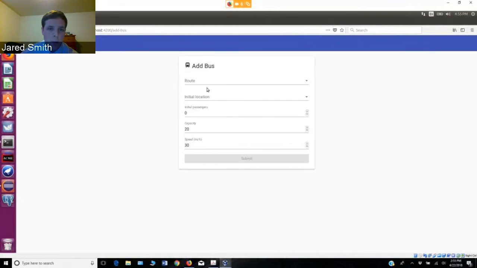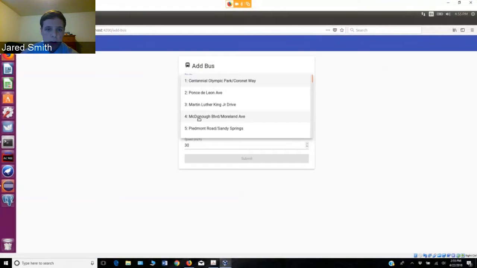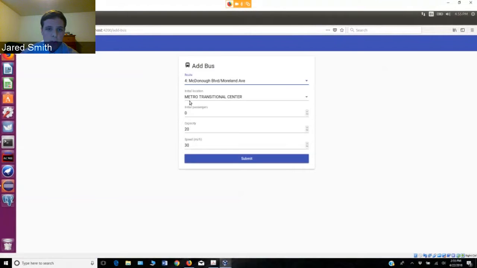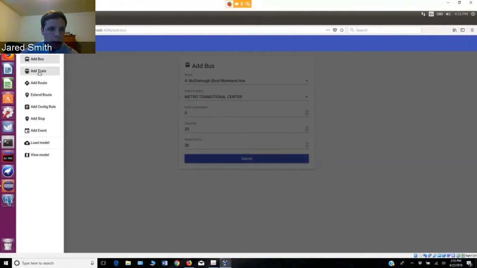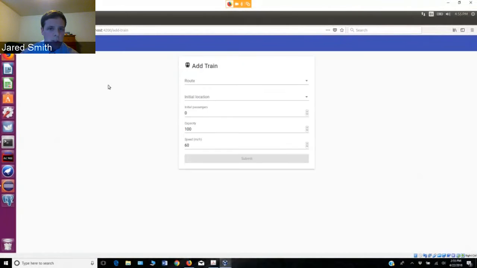You can see here that we can add a bus. We've really enhanced the user experience by allowing a drop-down menu to select the different routes, and this helps the user enter that information quicker. And we've done that for the add train as well. You can select the route, the initial location on the route, and so forth.